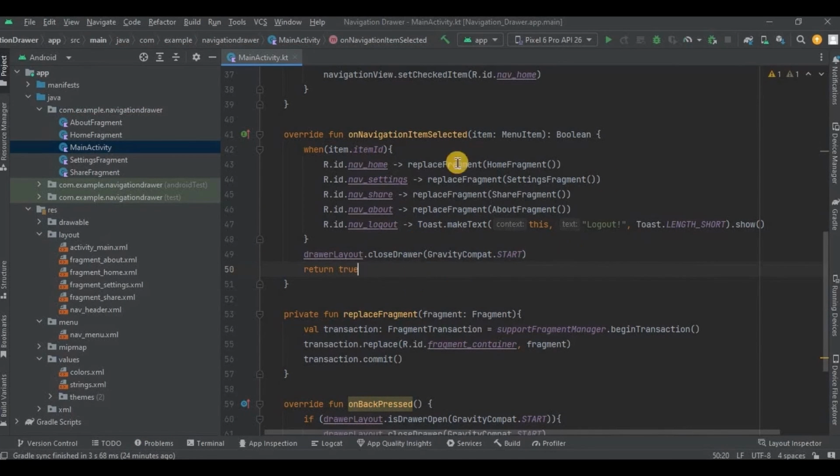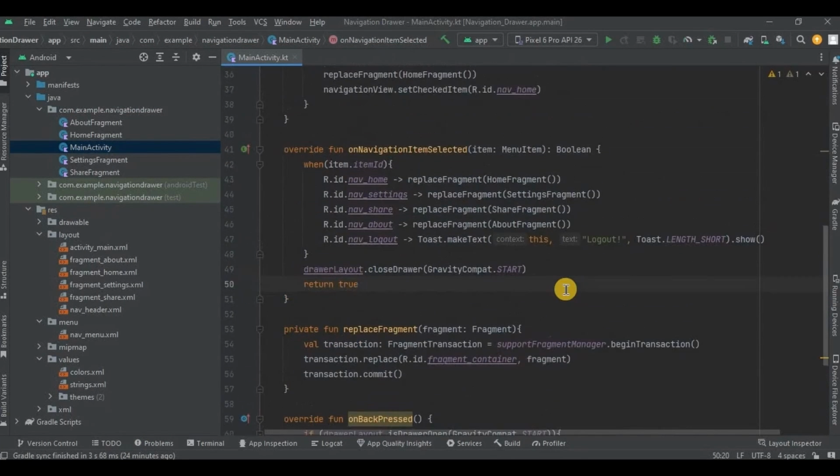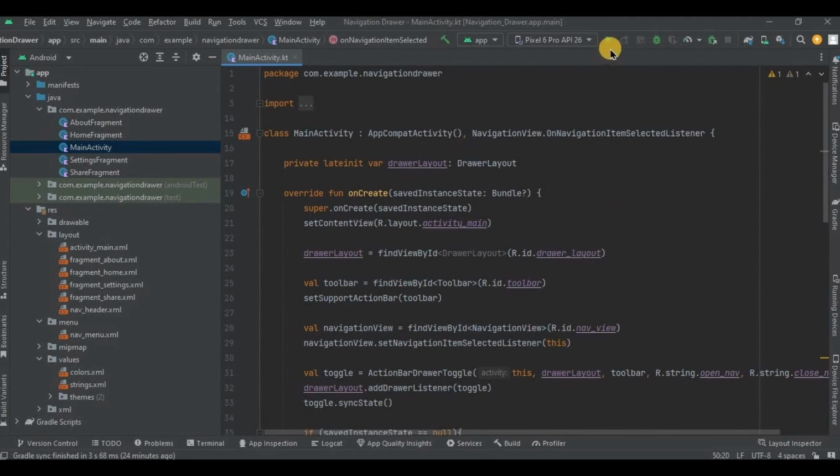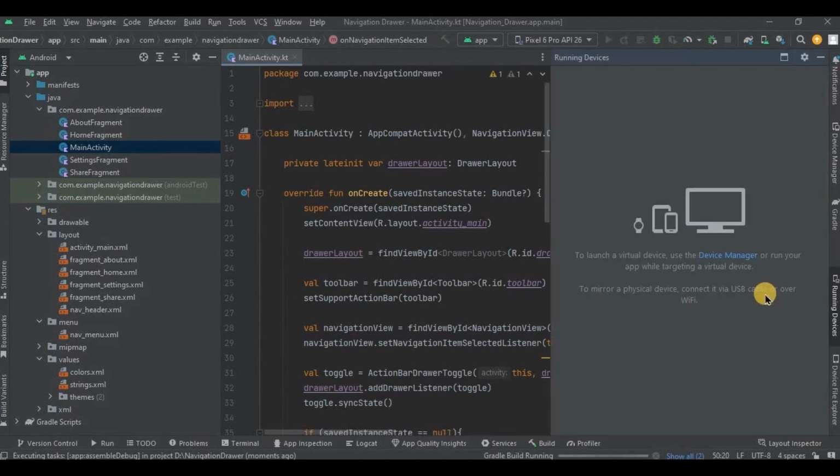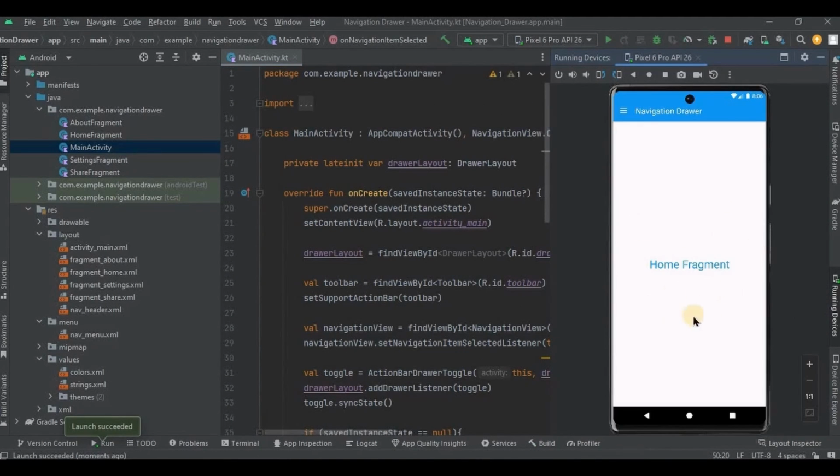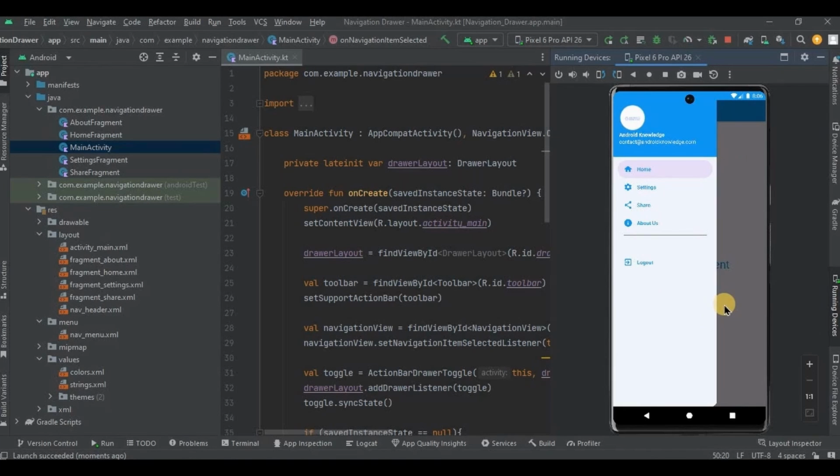We are done with the coding. Now let's run the app. The initial fragment is set to home fragment. Then I'll click on the menu and see how beautiful it looks. We have a header with an image and text. Then we have 4 fragments. Let me click on it.